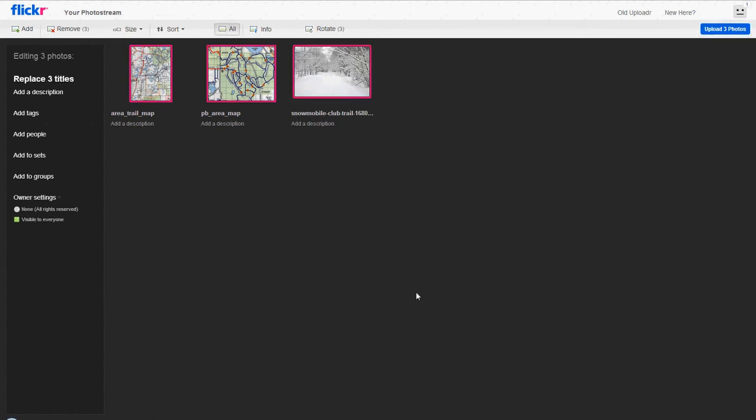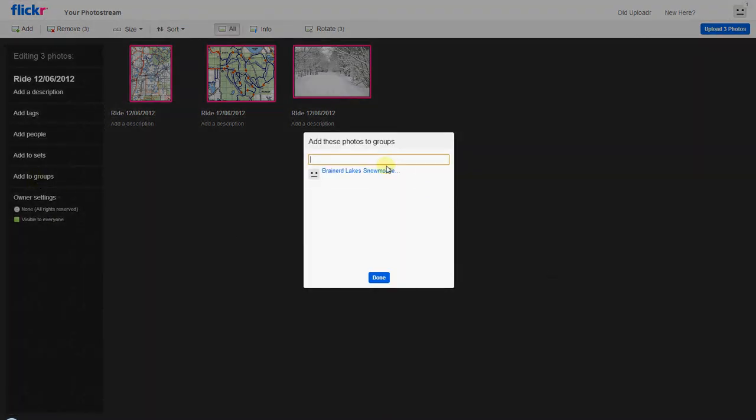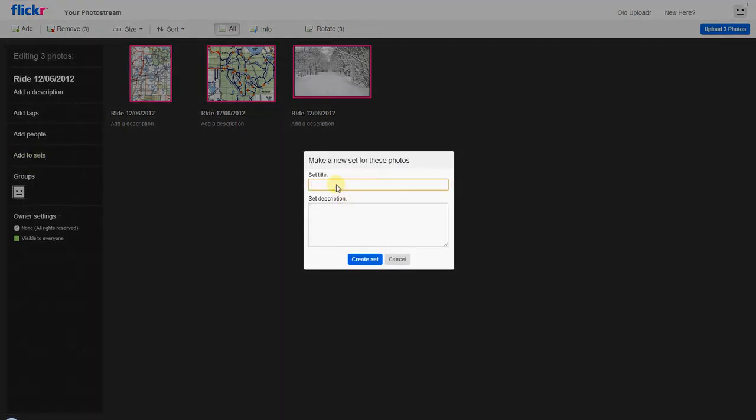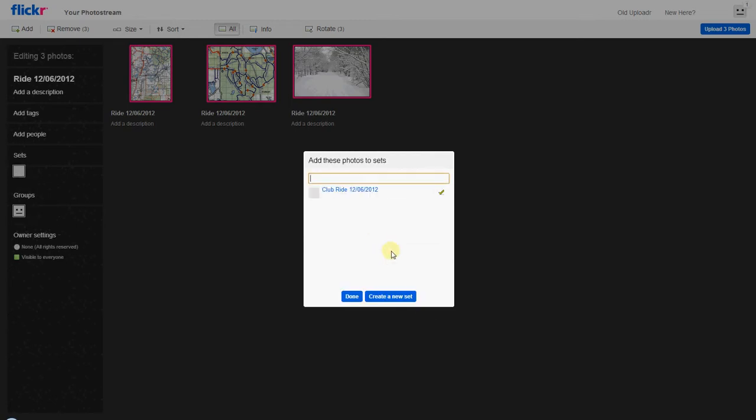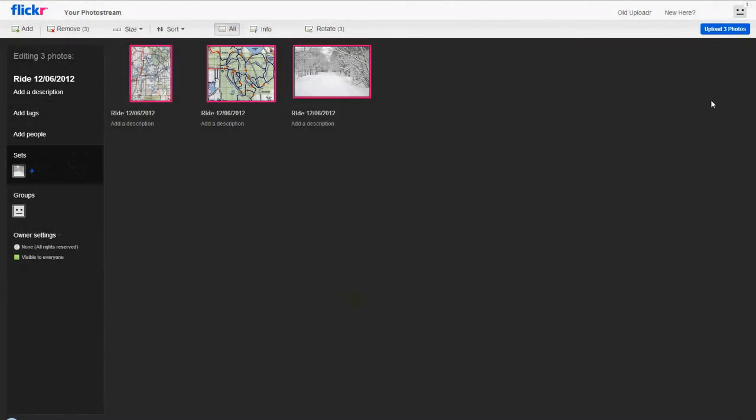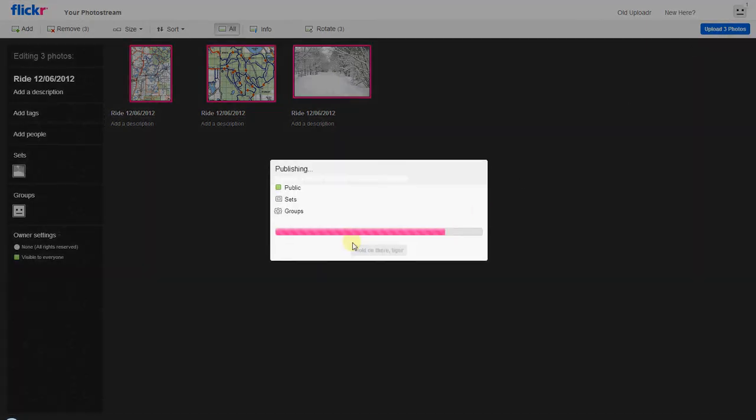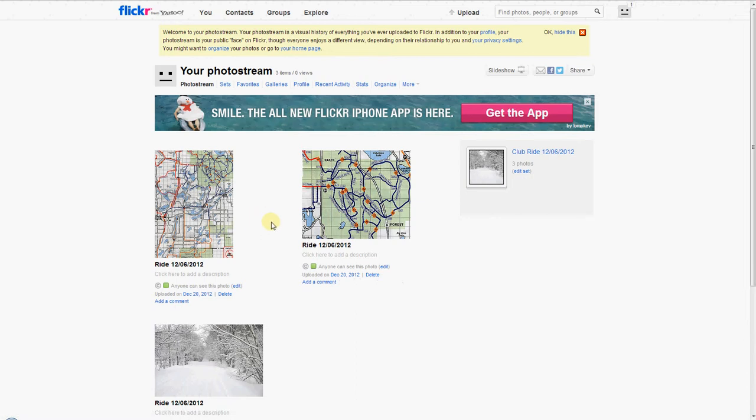So I hit Control A, I click over here on the left, and if the video starts acting up, feel free to skip ahead. And then I'm going to click the groups option to add it to the Brainerd Lakes Snowmobile group. I'm also going to create a photo set for this ride. And then I'm going to hit create set, and once I'm done with all that, I'm going to upload my three photos, which will add them to the group, change the titles of them, and also add them to my own personal photo set in Flickr.